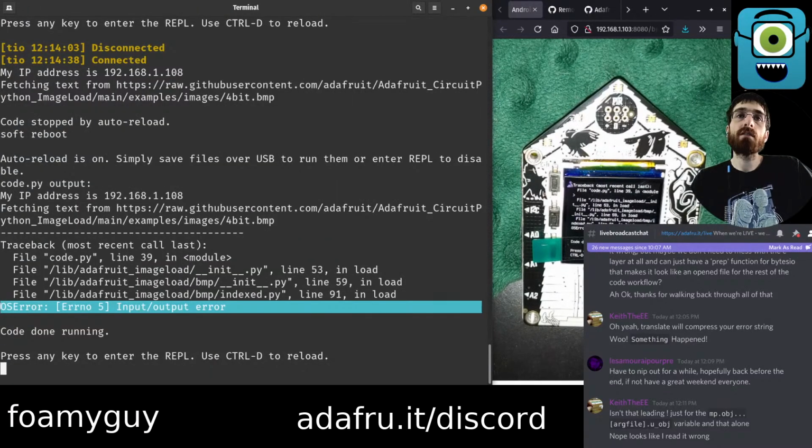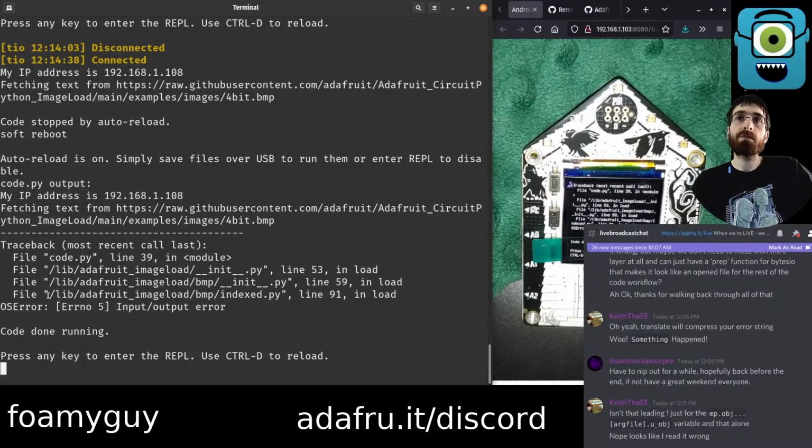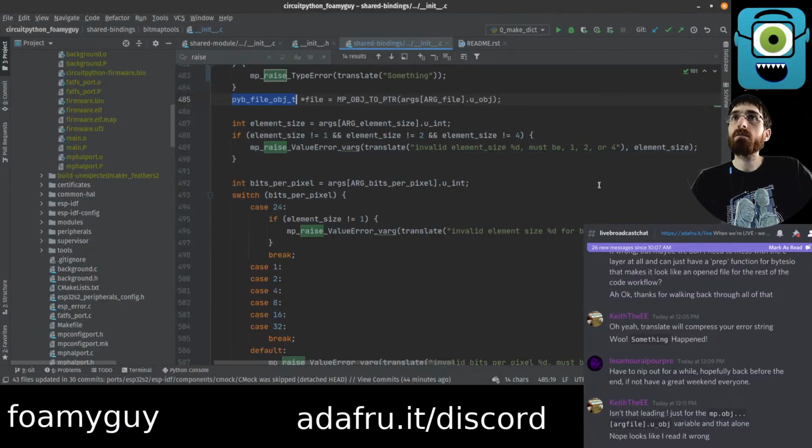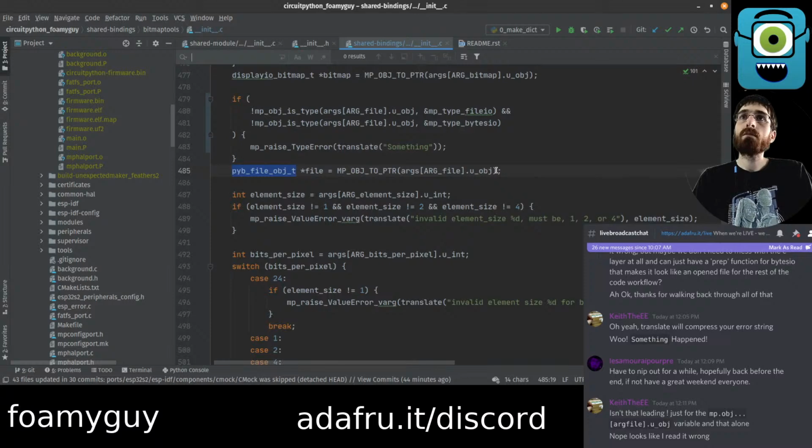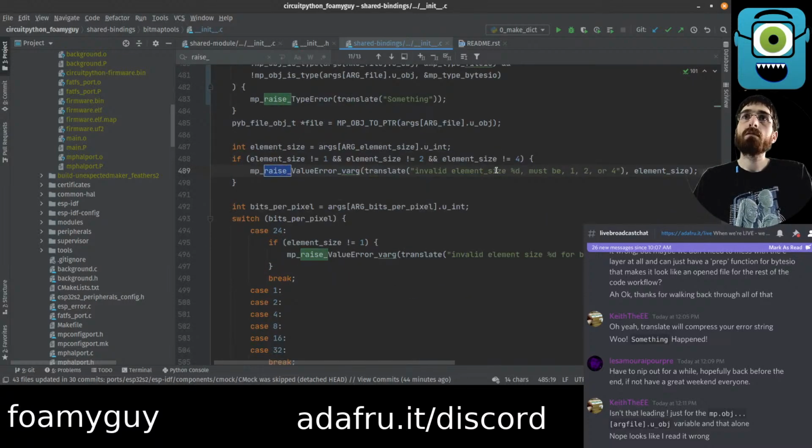So we did change the error type. We are now no longer getting the type error because we changed that if statement. But we do have the next problem now, which is input output error, which I think is probably not quite hard coded like this one was. This is an OS error. Yeah, we don't even have a raise OS error in here.